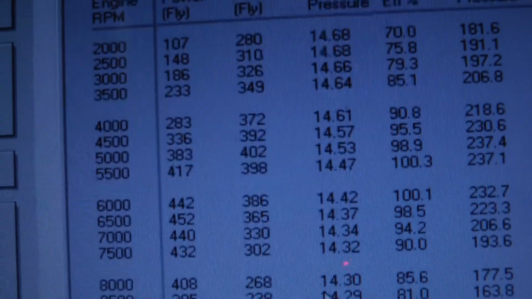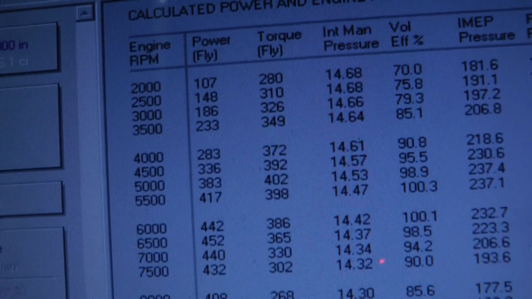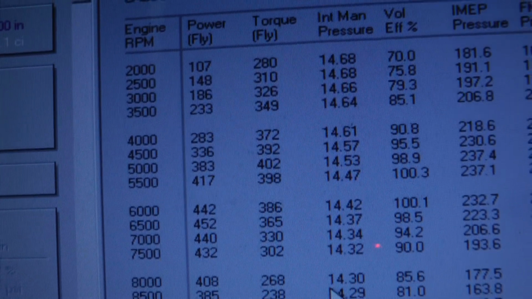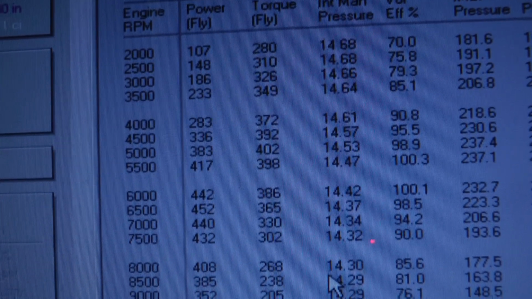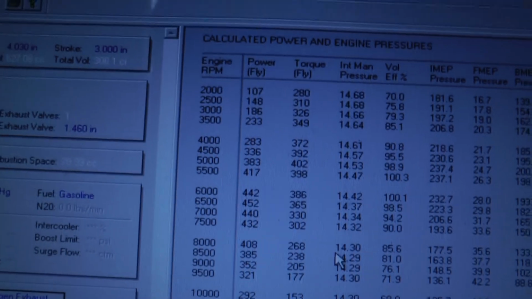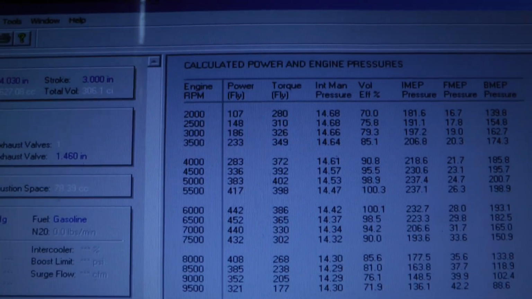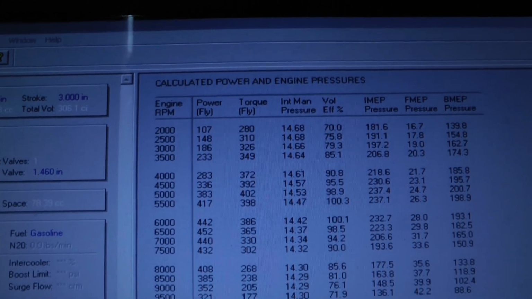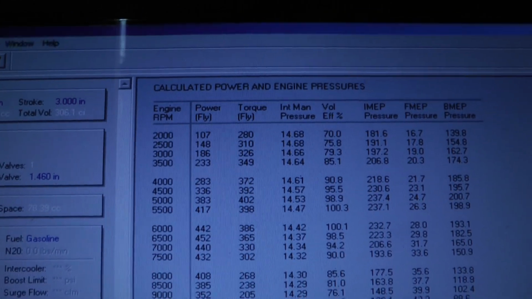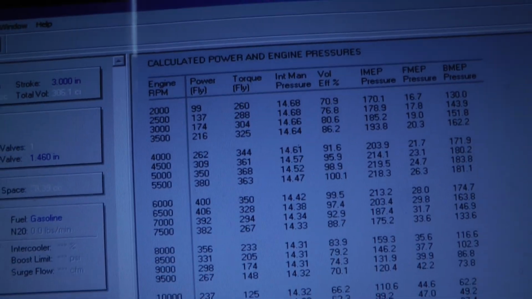So again, this is pretty accurate within, I would say, 5-10 horsepower. I've cloned other 302 builds with this software and hit the exact number at about the right RPM, give or take. But it's still a really valuable tool for knowing your power.